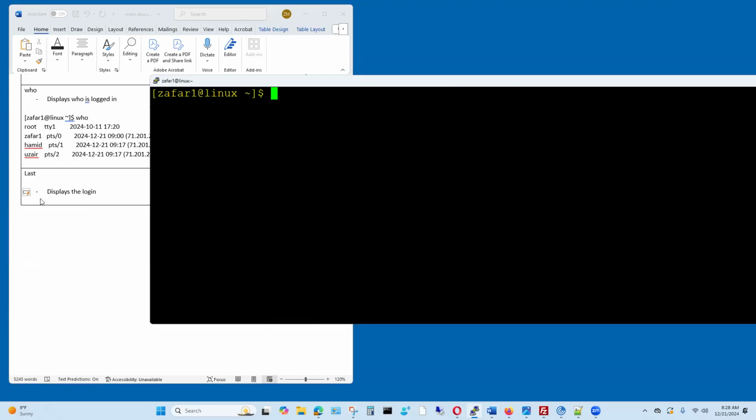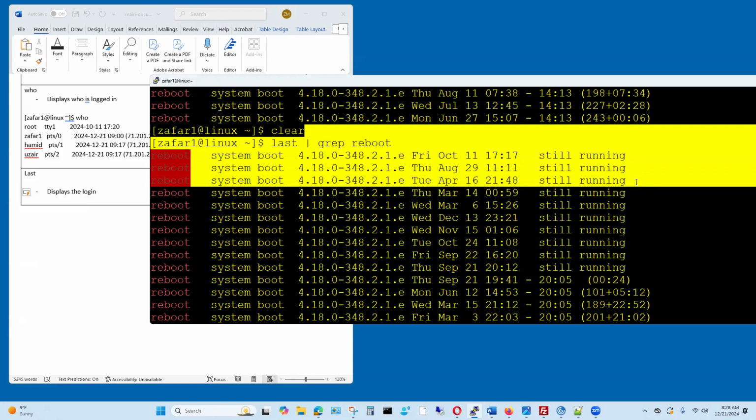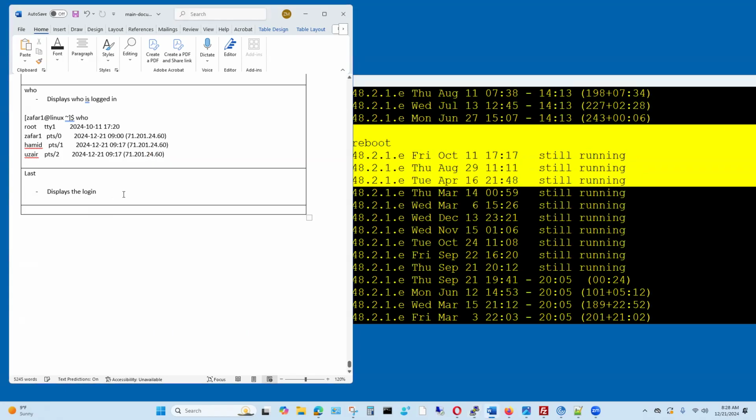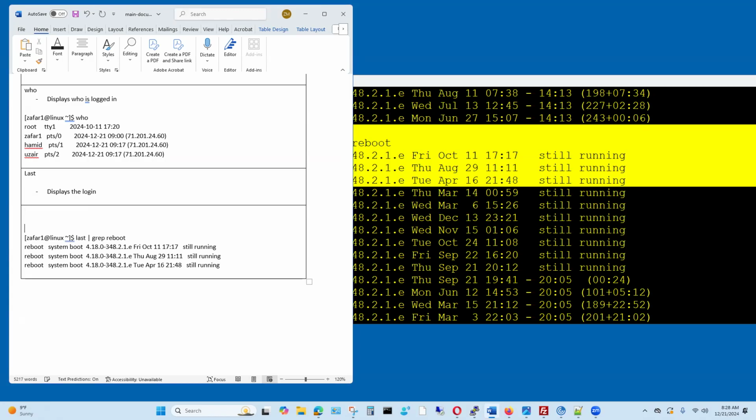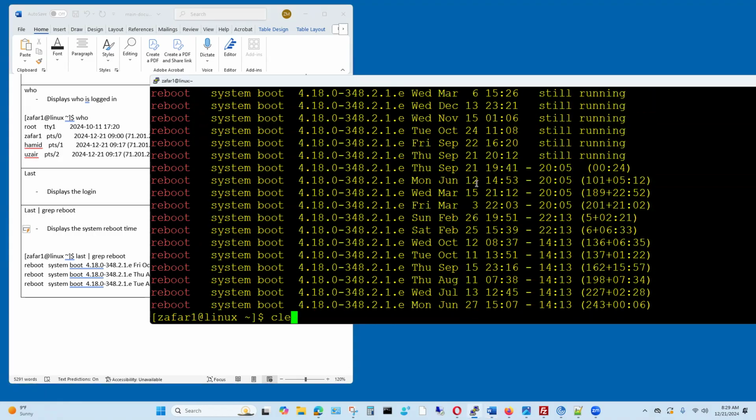And let me also put down last 5 grep reboot, and then it will show you if the system displays the system reboot time, okay. All right, now let me clear the screen.